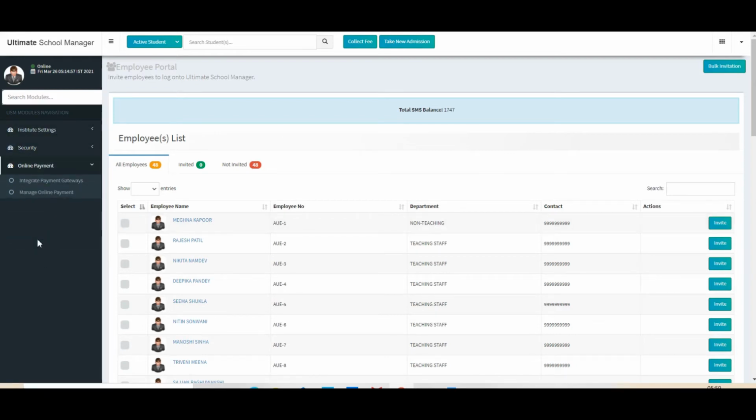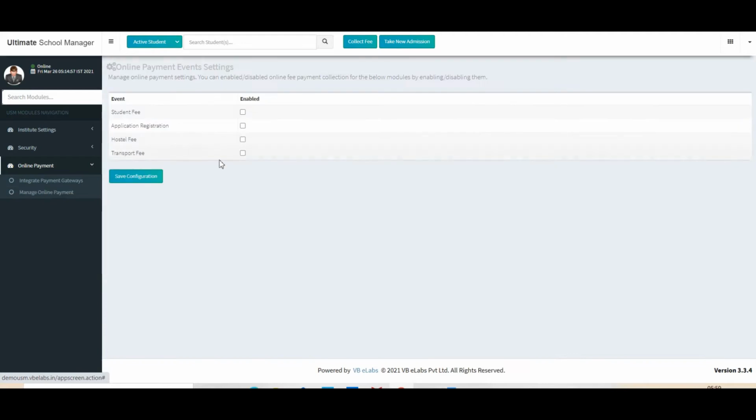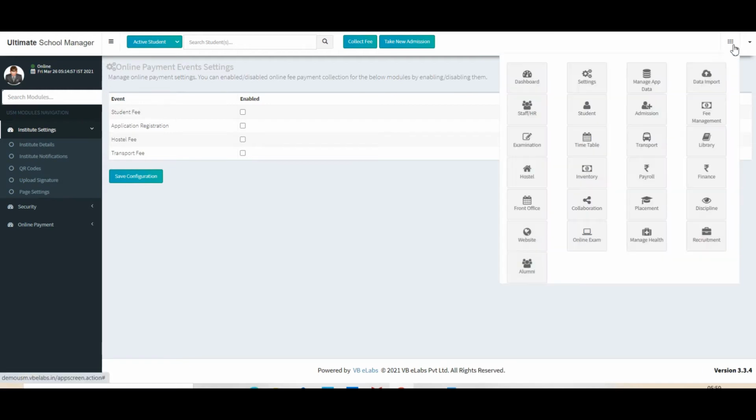We also have a method of online payment. We have collaborated with Razorpay, and you can manage this online payment. You can enable what all heads you want to activate the online payments for, for example, student fees or hostel fees, transport fees, and accordingly save your configuration. So this was the whole settings module. Now we move on to the manage app data.